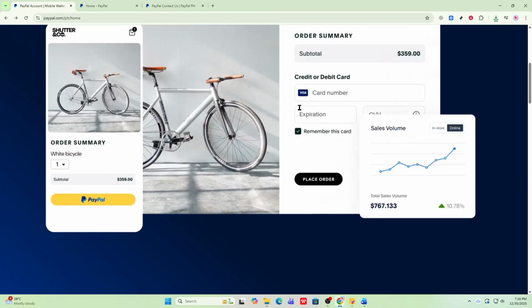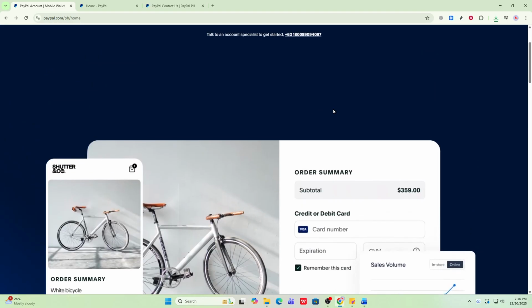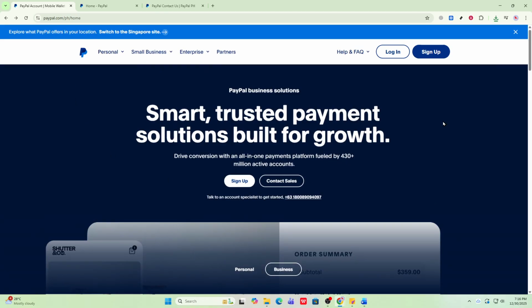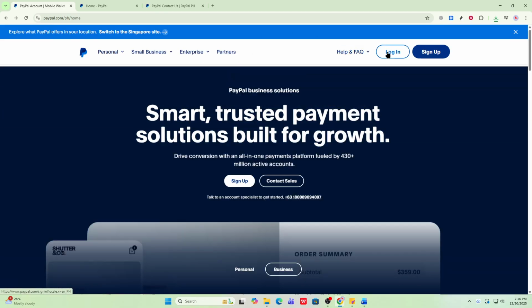First, open a web browser and go to paypal.com. In the top right corner, click Login. This brings you to the standard sign-in page, which is where we'll start the recovery process.